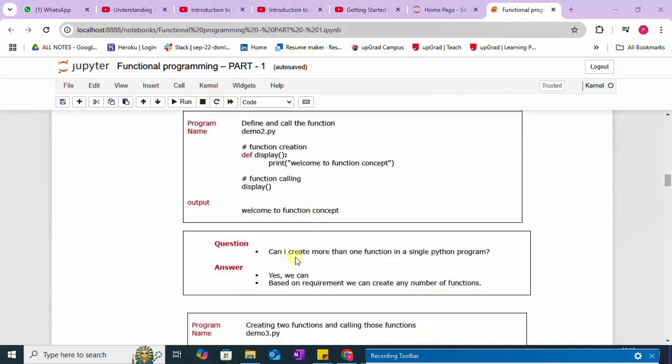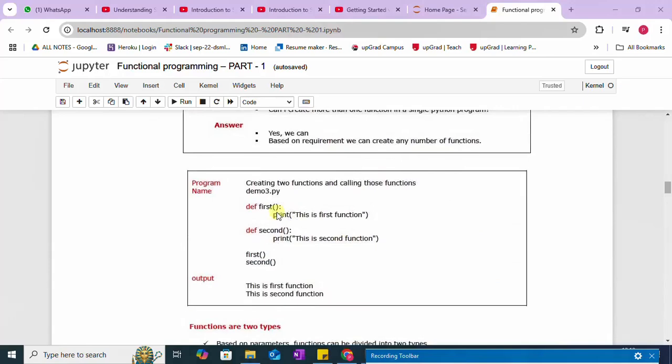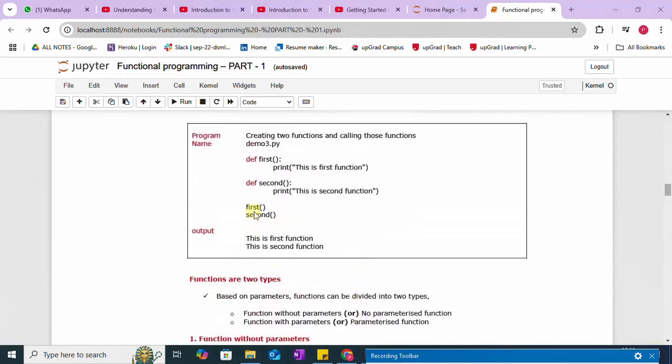Right? The question: can I create more than one function in a single Python program? Yes, we can. Based on requirement, we can create any number of functions inside a Python program. For example, here I have created two different functions, one called first, another called second. Inside the first function, I have written a print function: this is my first function. Inside the second: this is my second function. Then I'm calling the first function and the second function. As I'm calling both functions, I'm able to see the output on the display screen.